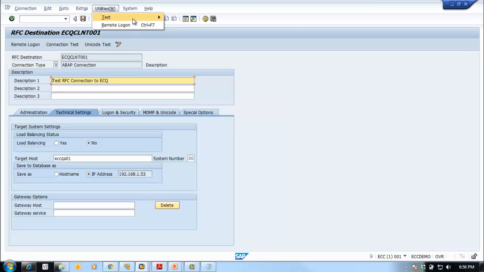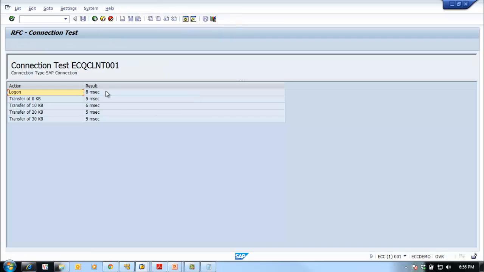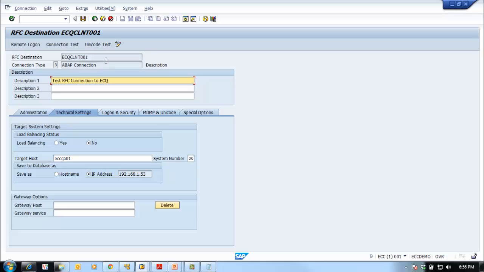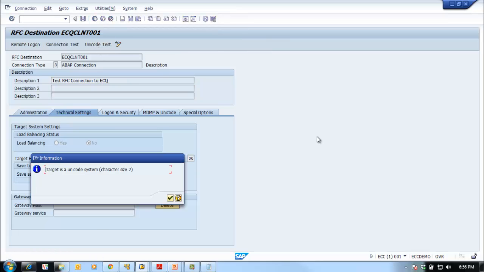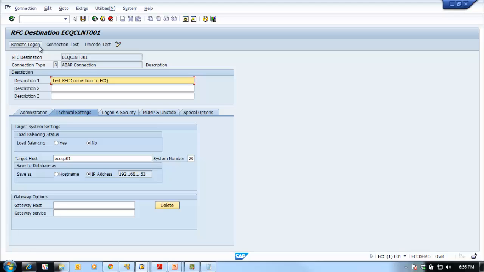In this test it will check the authorization of this user, whether it can log into the remote system. Then we have something called the Unicode test. Here also it's available. If you use the Unicode test, it tells you whether the target system is Unicode enabled or not, and what the character set for this Unicode is. That is the Unicode test. You can also see something called remote logon.